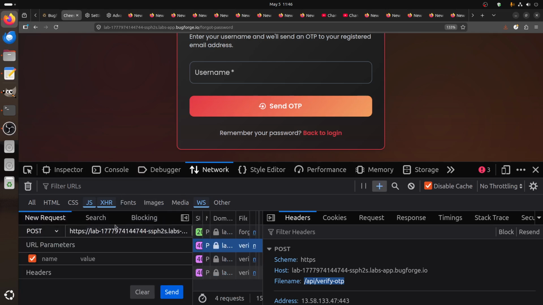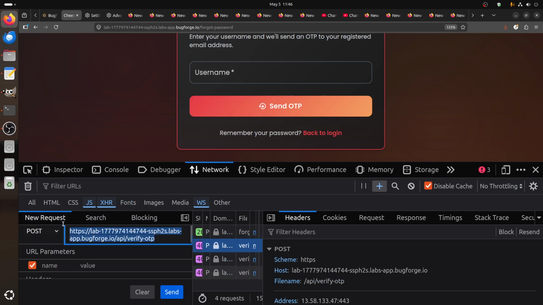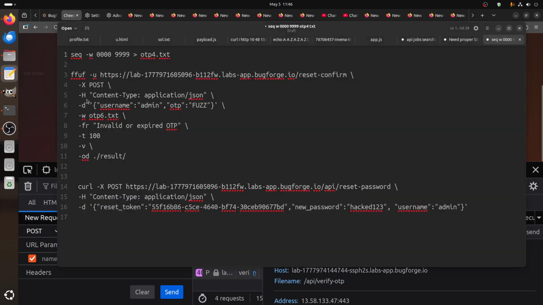For example, this is my URL. It goes to this endpoint because this is the one I was working on. Reset confirm? No, that's not the correct API. Verify the OTP, this is the second one. So we have API verify OTP.